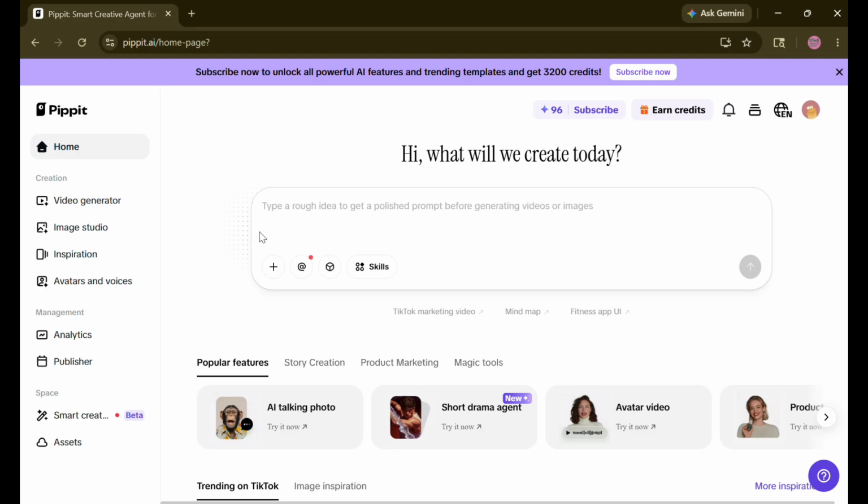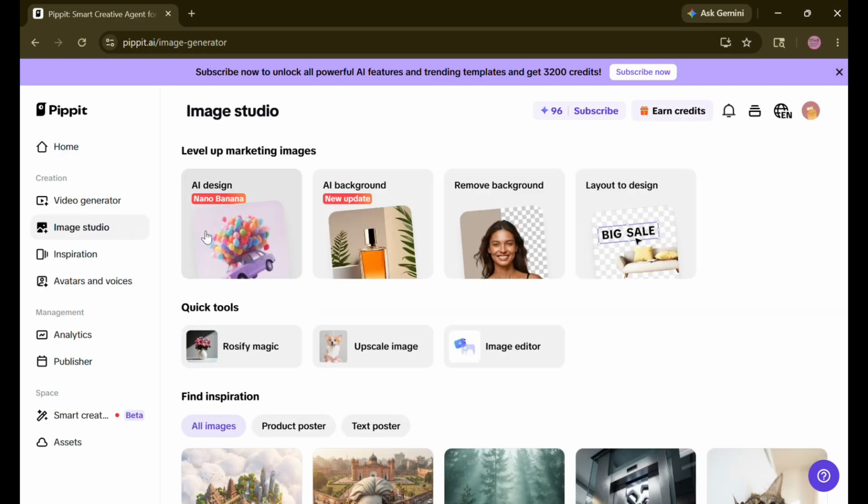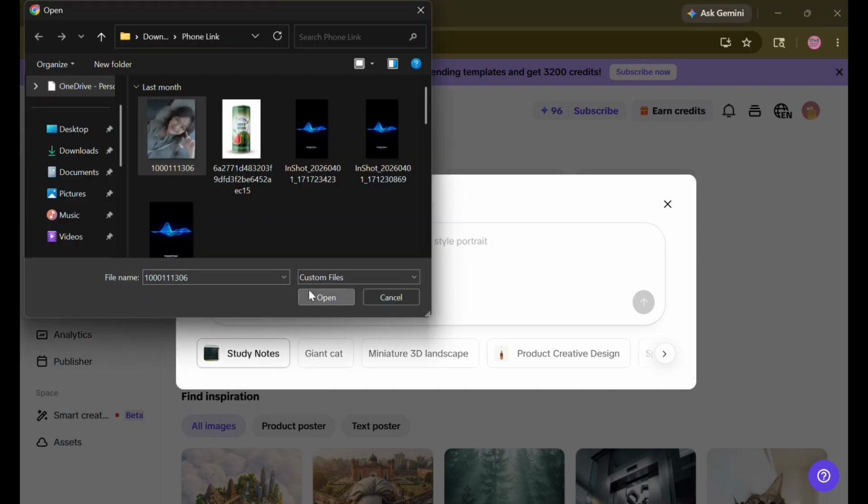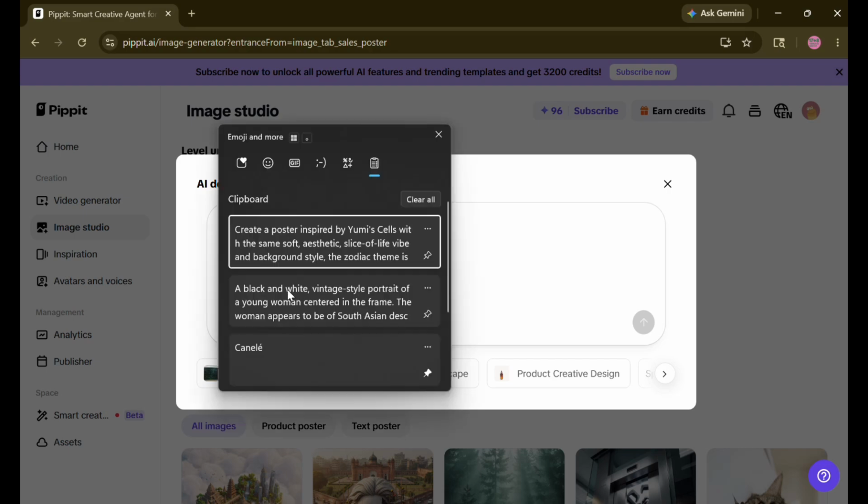Okay, let's get started. First, just open Pippit AI like this. You will see the homepage like this, and then just go to Image Studio, choose AI Designs, and then upload the photo that you want to transform, and then after that, just write your prompt.